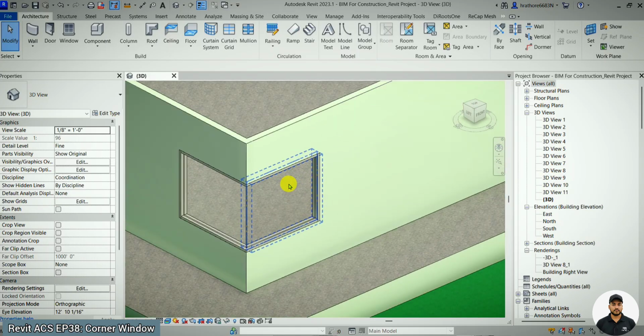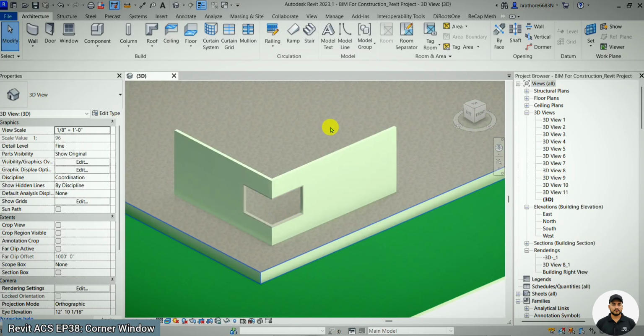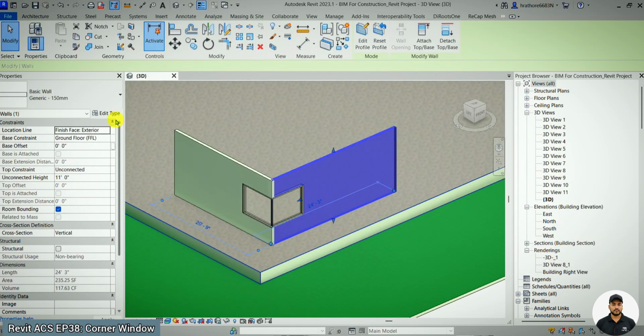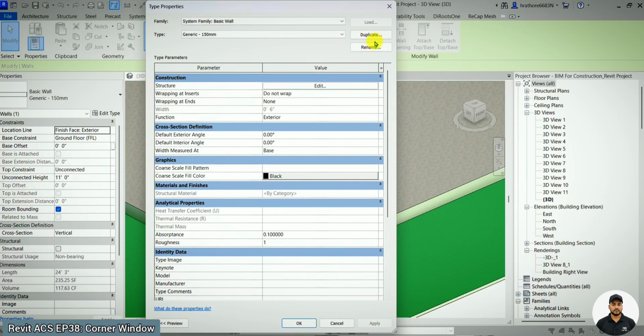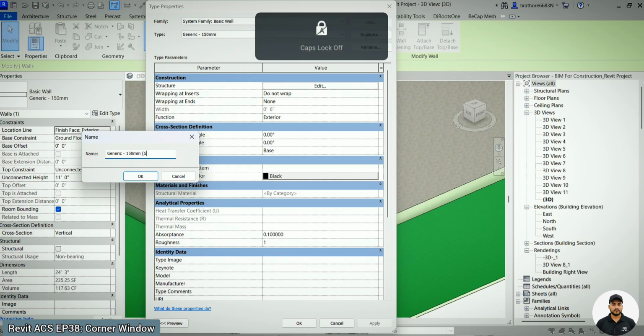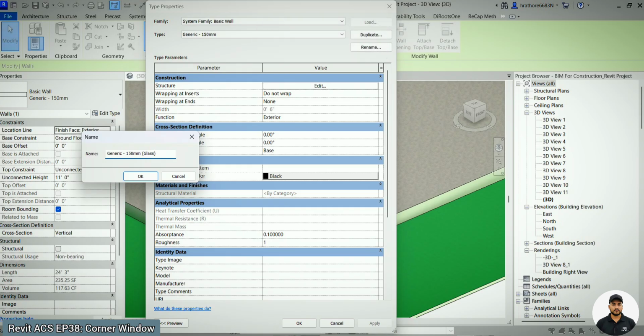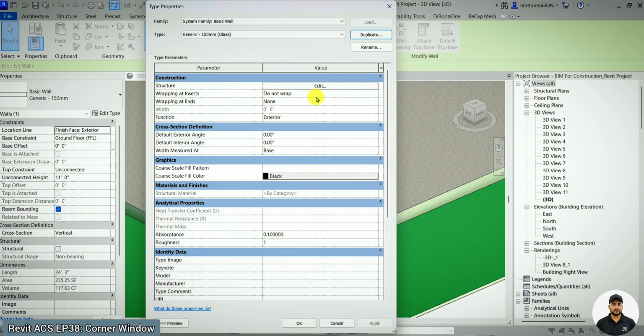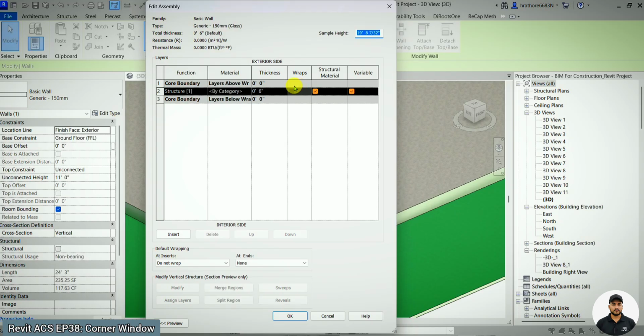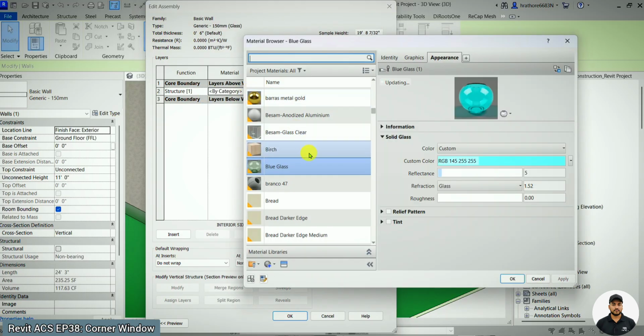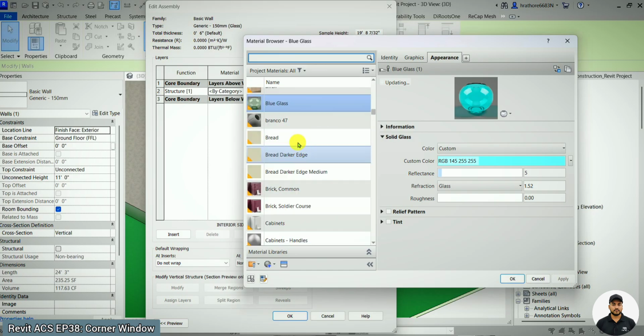So for that one, what we will be doing, the same wall whatever you are using, you have to create it as a duplicate and you have to create it as a glass. So we'll be creating the same wall, basic wall, generic 150 or whatever you are using, as a glass. So we have duplicated, we have renamed. Now we have to go in the edit part, structure part, and we have to change the material also inside. So we can select any of the glass material. Let's say we are already having blue glass, so I am selecting this.